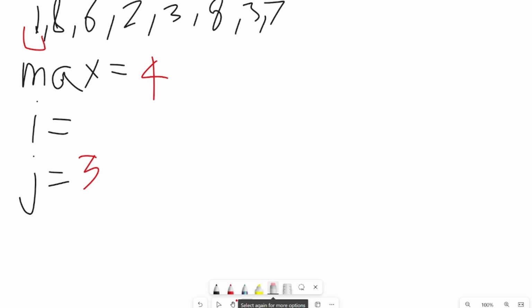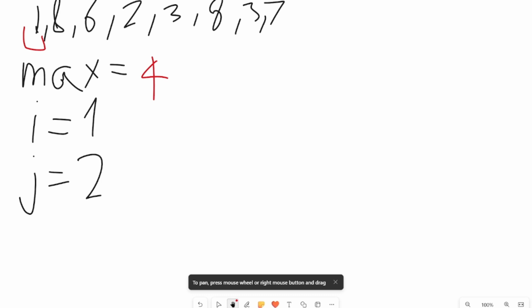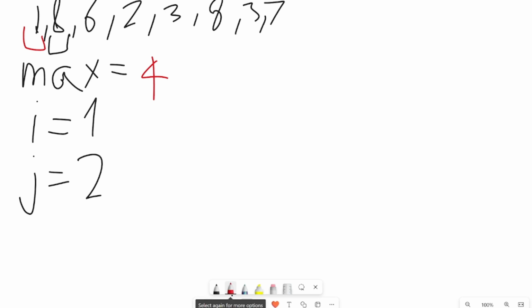Then we go to i equals 1, which will be 8. So now j is i plus 1, which is 2. So now we're on 8. Now the max is between 8 and j, which is 6. So it will be distance 1 times the smallest, which is 6. So the max would be 6. Now we go to the next one for j, which is 3.